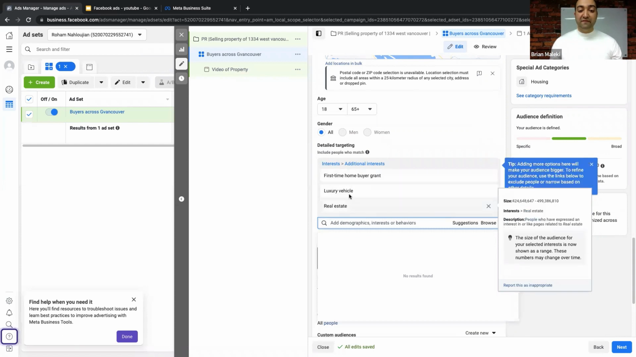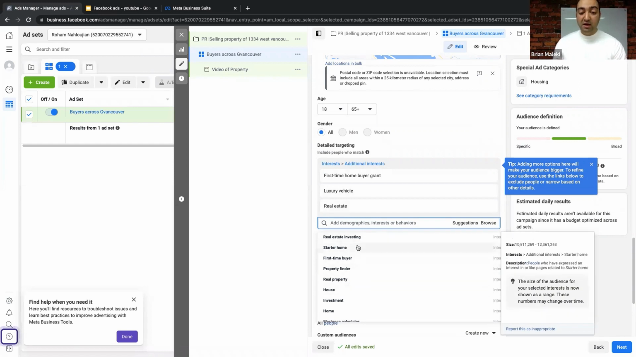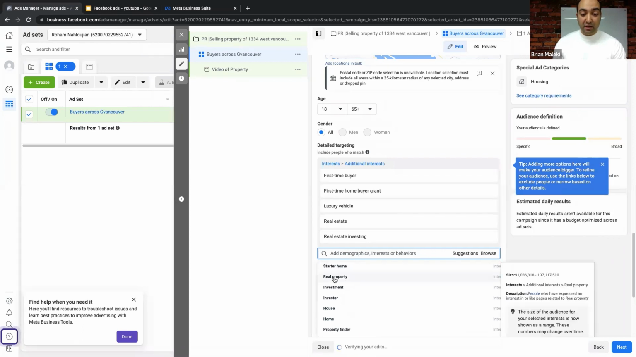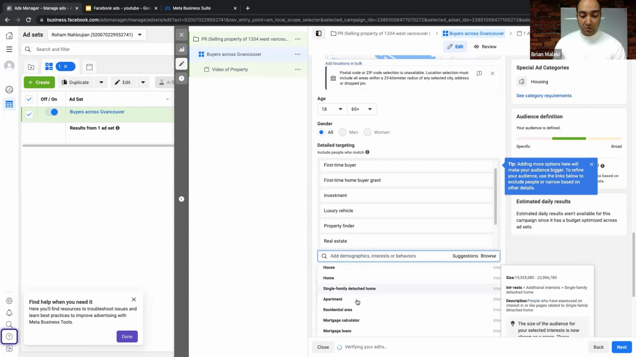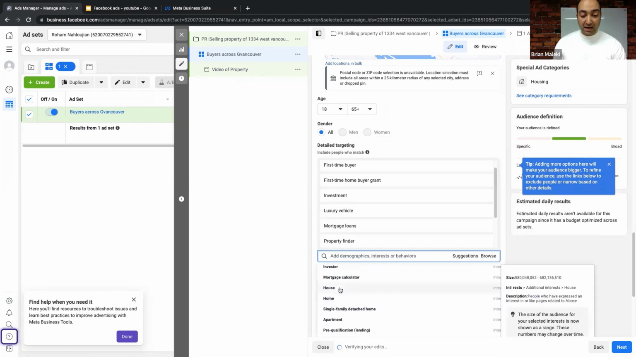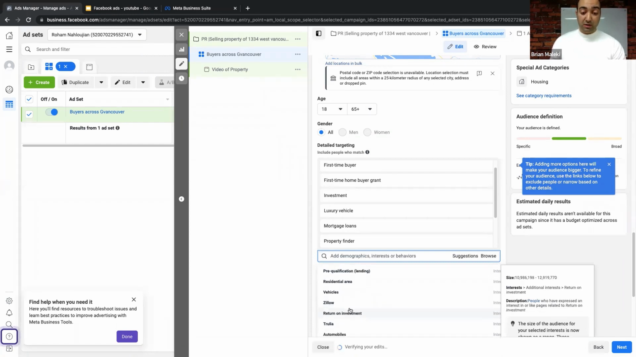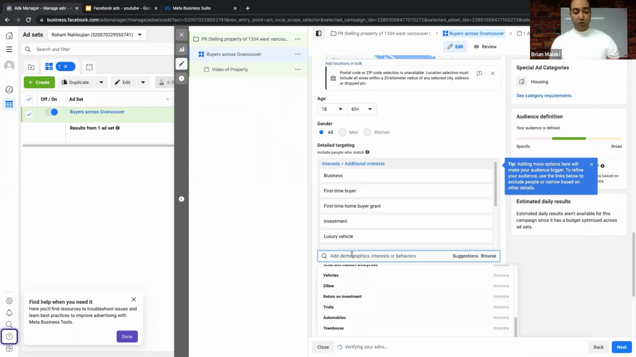After adding several interests here, if you click on suggestions, you're going to see some ideas from Facebook. Let's say first-time buyer, real estate investing, real property investment, property finder, residential mortgage calculator, mortgage loans, and Zillow, which is a platform for selling and buying homes. I can say people interested in Zillow might be a good one. Or people who have a business can afford to buy this one.